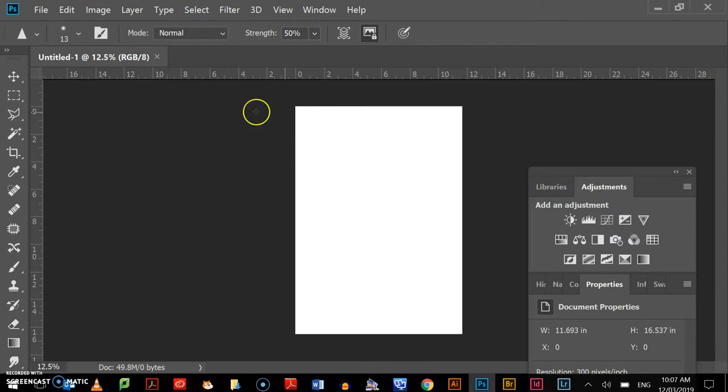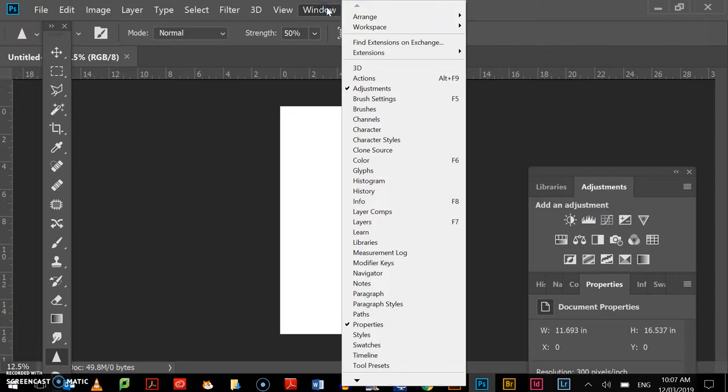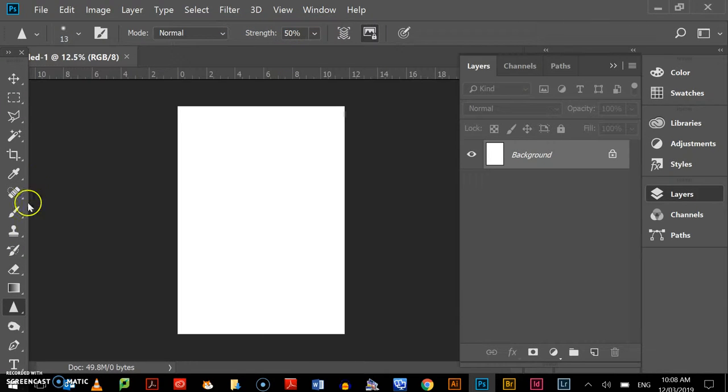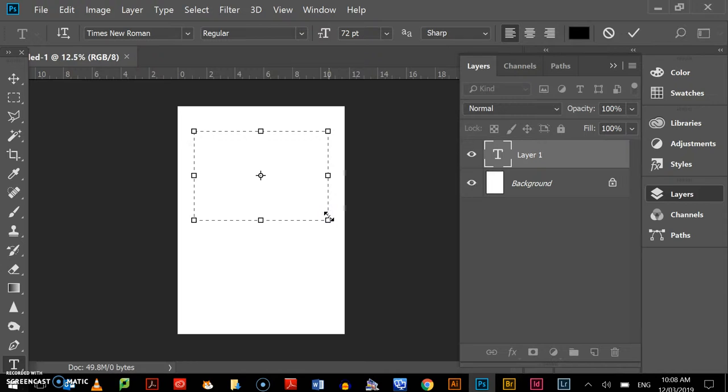So here's my canvas. First thing I'm going to do is put some text in there. So I need to go to my type tool. Now where is the type tool on here? If I go to Window, I'll need to change my workspace to Essentials. Now here's my type tool, it's a T, and I'm going to call that camera techniques. So I'm just dragging the mouse across.